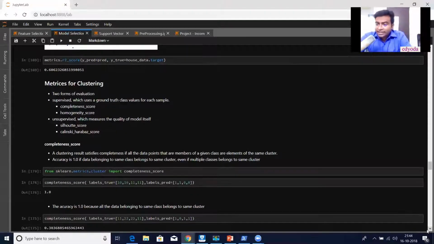For clustering, you can refer to this after you have finished the clustering modules. In terms of clustering, you have to find out how good your cluster is. Assume that you have used 8 to 10 different clustering techniques, and you want to see which clustering method suits your data. Formally, there are 2 types of measurement: supervised and unsupervised. Supervised measures are of 2 types: completeness score and homogeneity score. Unsupervised ones are the Silhouette score and the Calinski-Harabasz score.